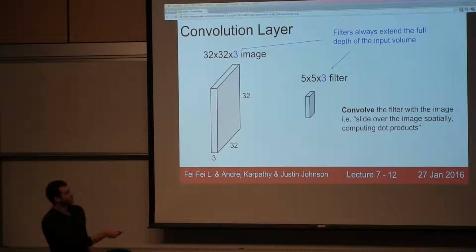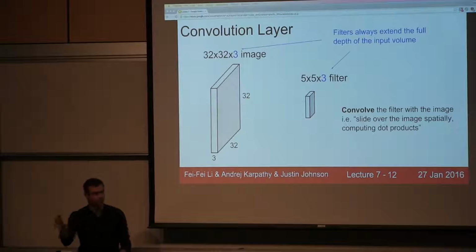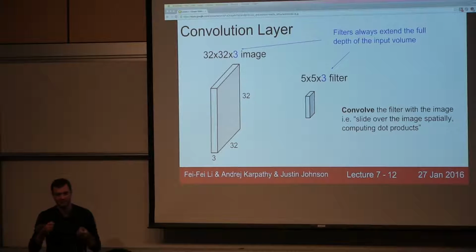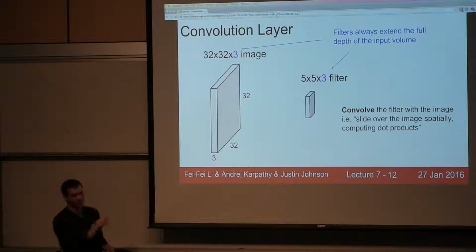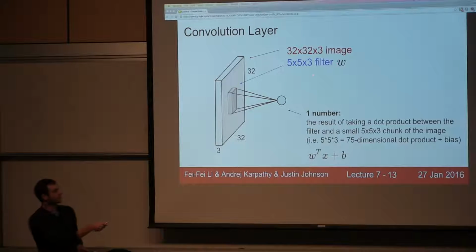Now we'll take this filter and convolve it over the input volume. What I mean by convolve is that we slide it spatially through all spatial locations of the input volume, computing dot products along the way. This filter is now our W, and we're going to learn these filters. Just think of the filter as your W's, sliding through the input volume spatially. Along the way, we're computing W transpose times X plus B, where X is a small piece of your input volume. So it's a small piece of 5 by 5 by 3.